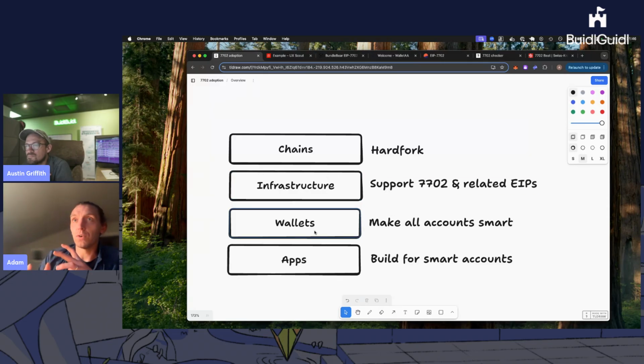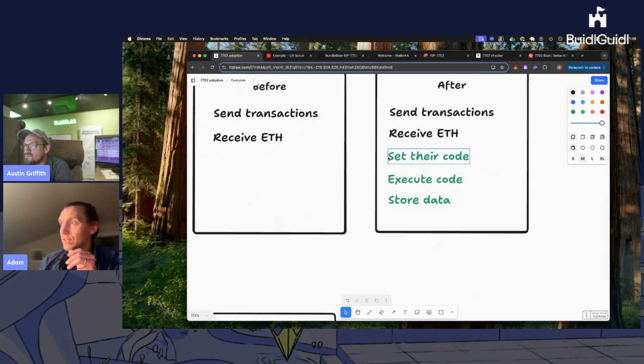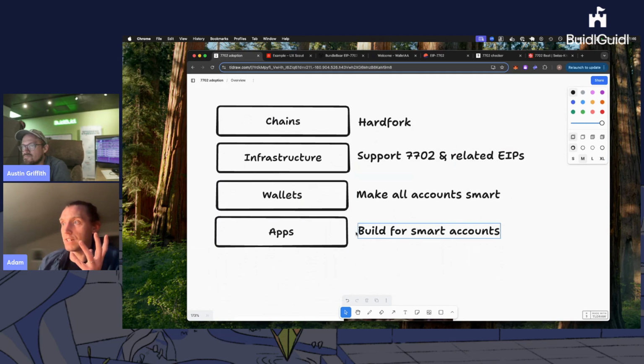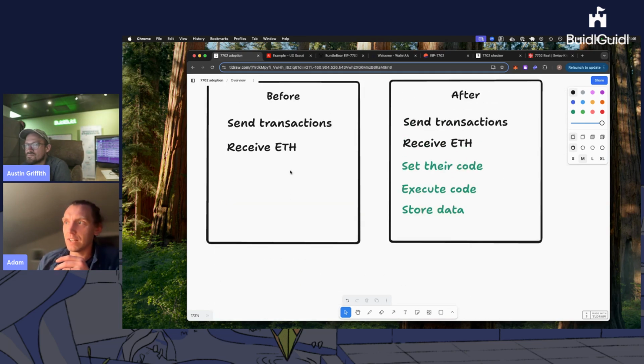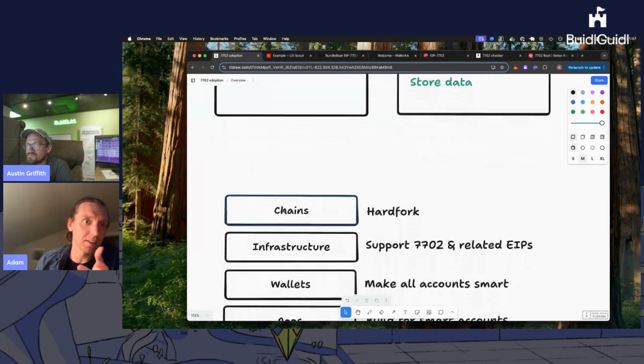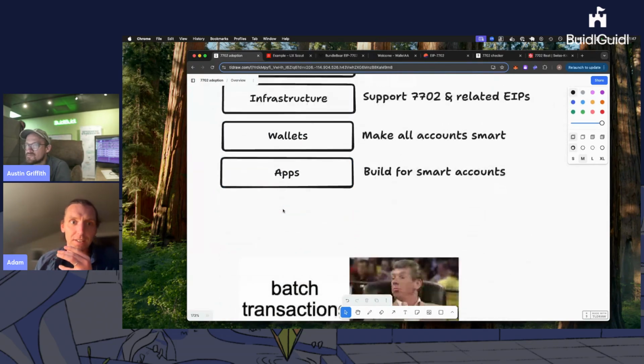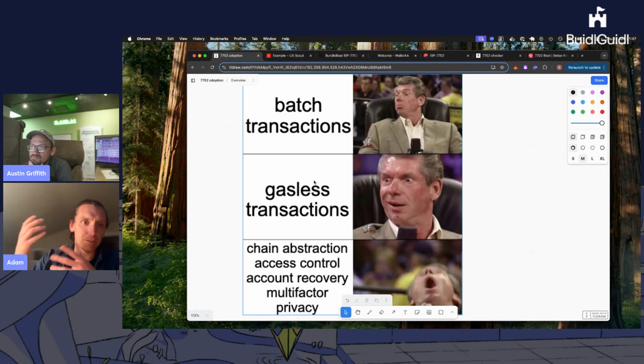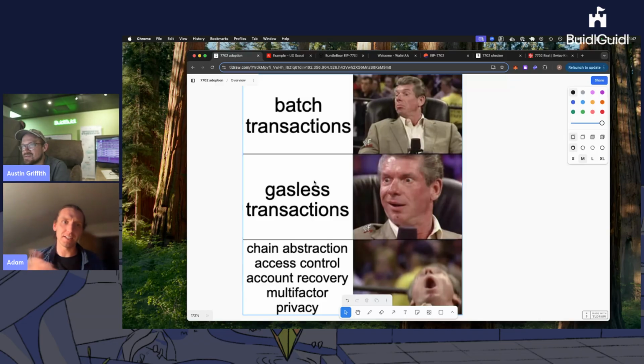Then your wallet needs to enable this capability, so that you can set the code and do this very special type of transaction. And then apps need to move from thinking their users are ETH-holding transaction senders to thinking of them as smart account holders. Why is that important? The most obvious one: almost everyone will have gone to an AMM to swap, and you need to approve first, the approve pattern, and then do another transaction. Turning that into one transaction is the low-hanging fruit.